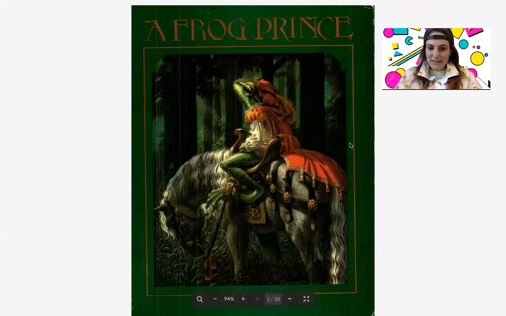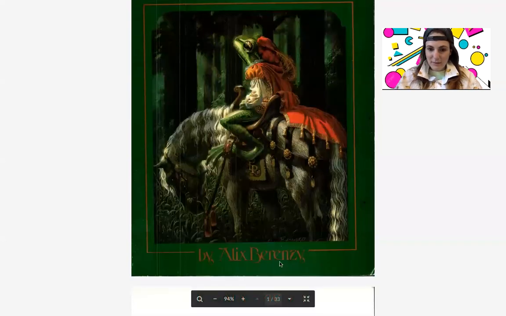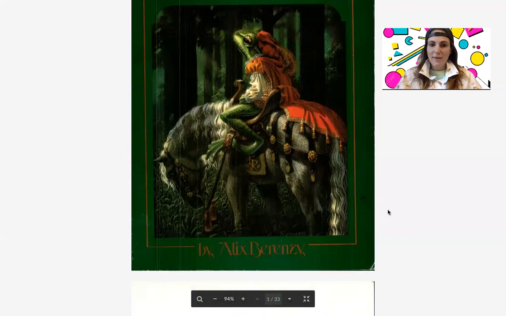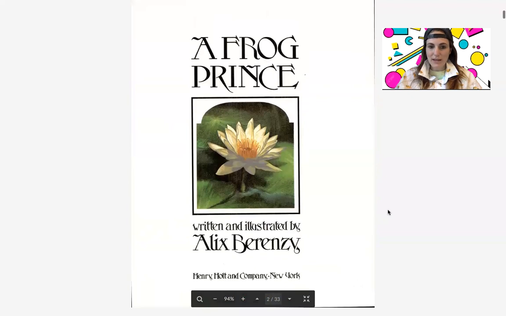The Frog Prince is written by Alix Berenzi, and we're going to go ahead and jump into the text. What's cool about this book is it says it's written and illustrated by Alix. So he did not just write the book, he also drew all of these amazing pictures.